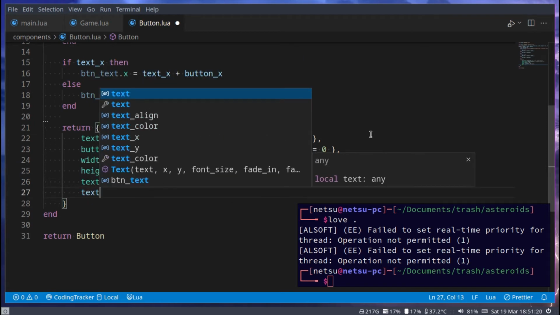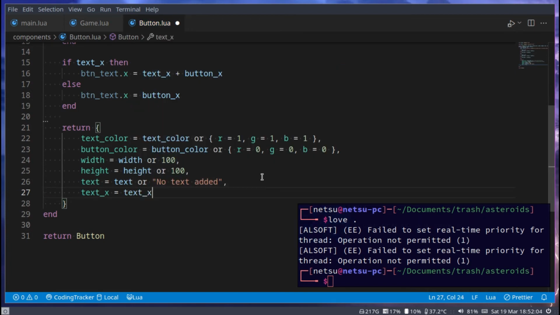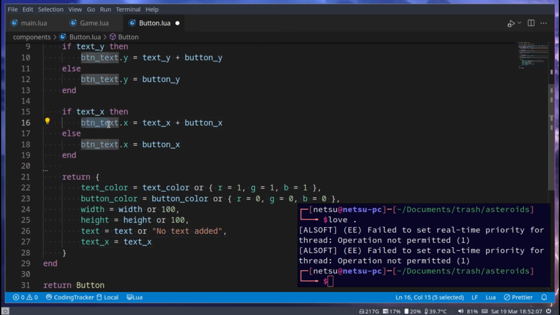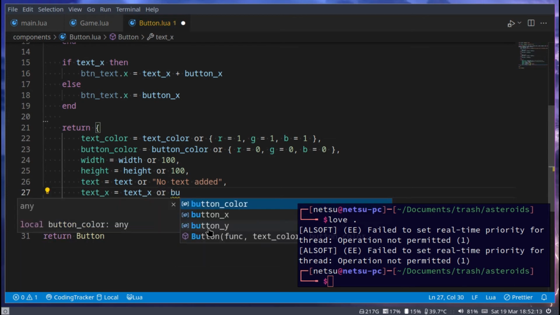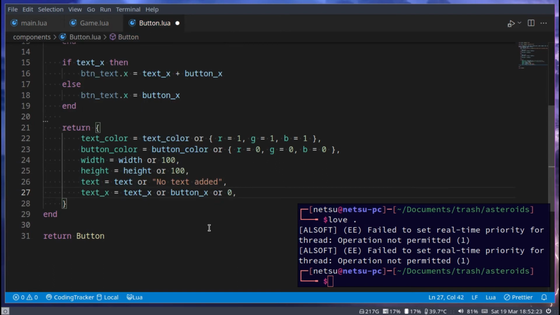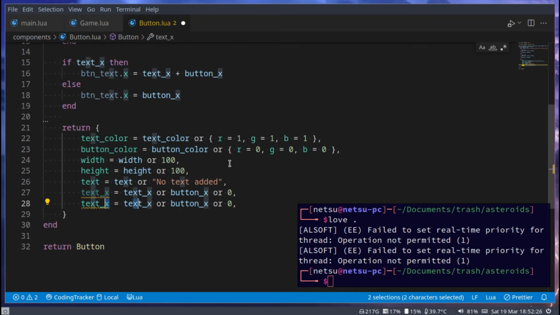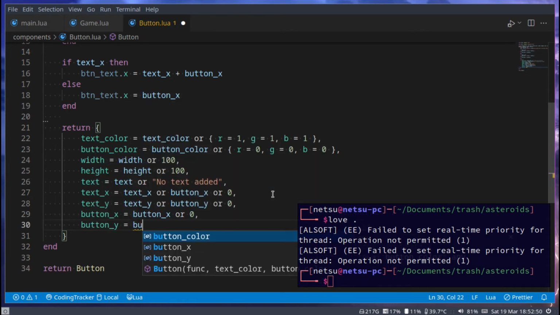The text X position is equal to the text position passed in. And we're not using this text position here quite yet, but you will see in a second where we use that. Or we can make it the button X. Or if they didn't specify at all, we can just make it 0. We can do the same for the Y text position, where all the X's are just Y's. And we can go here and say the button X position is equal to the button X position or 0. And the button Y position is equal to the button Y position or 0.